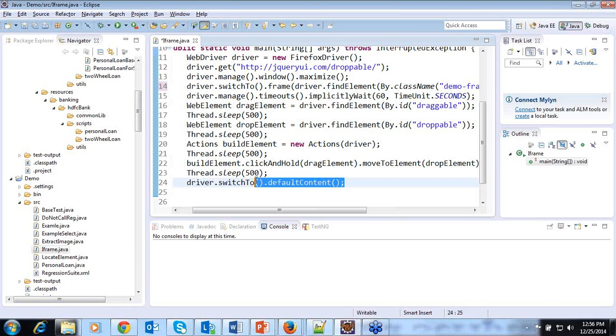So this is very important. Please remember, whenever you use driver.switchTo.frame, and after doing some actions or activities, you have to switch back compulsorily from the frame to the main window by using the statement called driver.switchTo.defaultContent. Let us try to execute this piece of code.